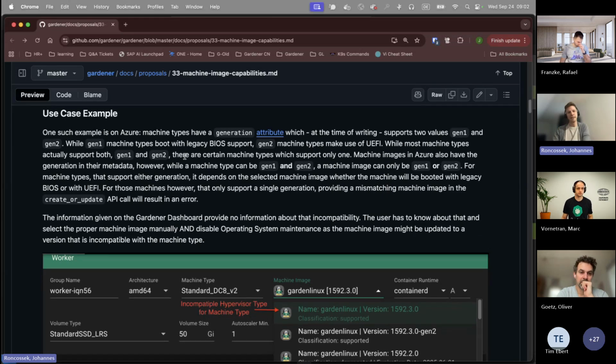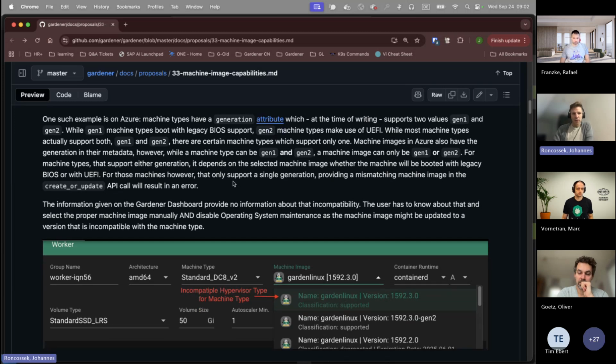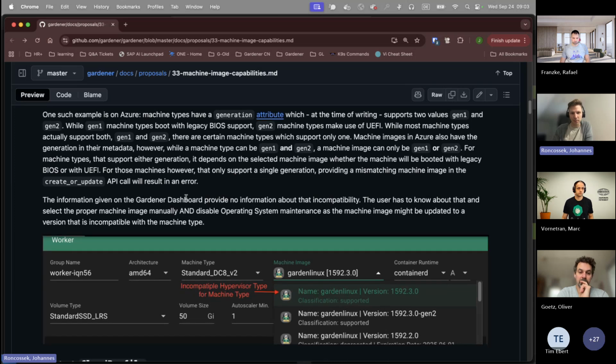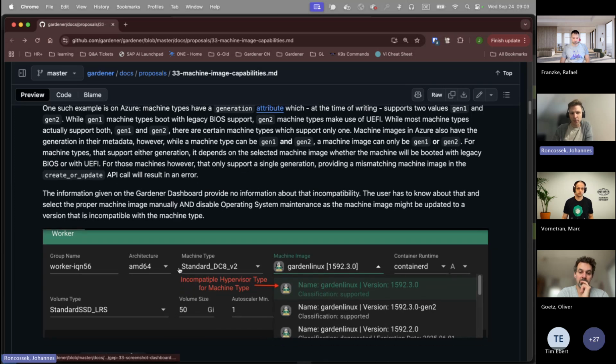motivation. So currently, we don't have a good mechanism of matching specific machine types that have specific requirements on machine images other than the architecture. So for example, in the GAP, we have the example here on the Azure cloud provider that they have specific machine types that only support a specific type of hypervisor, either generation 1, generation 2, or even both.